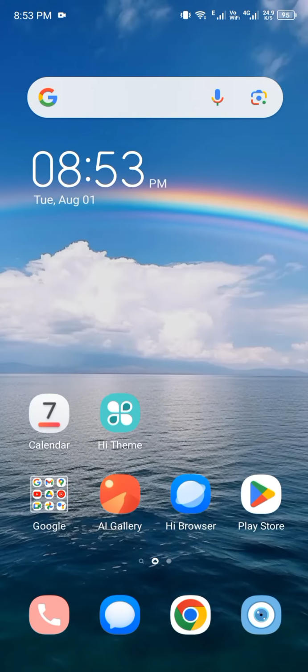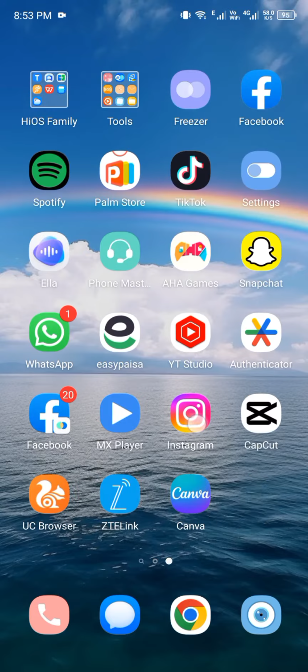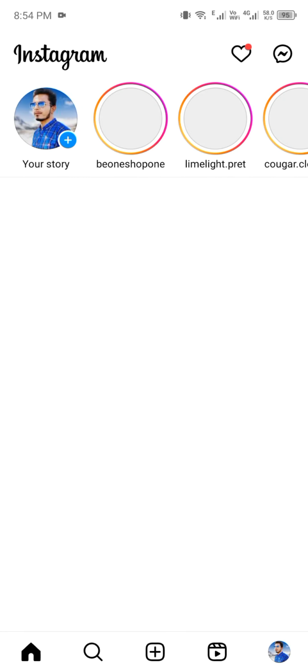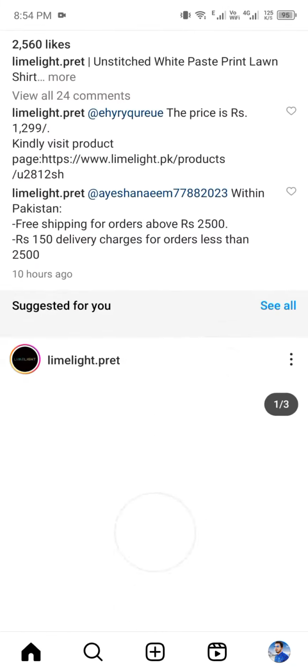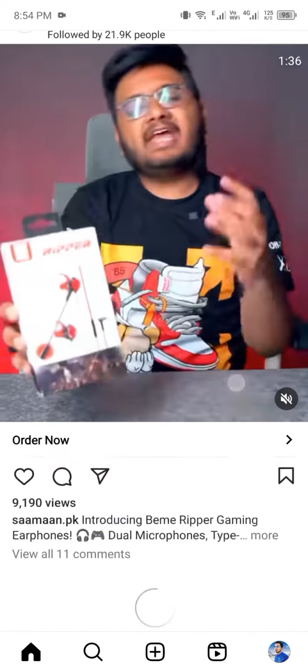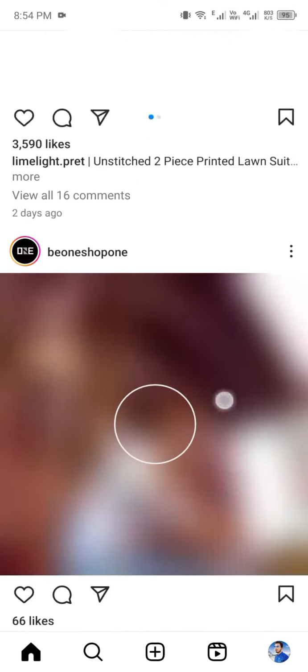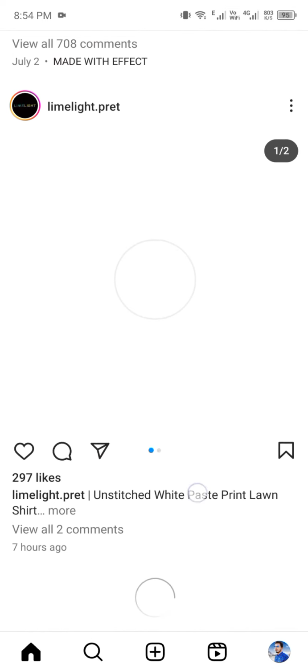Now I am opening my Instagram app. Click here and wait for it to open. Here you can see my app is opened successfully, and I am no longer facing that error. So by doing this method, you will be able to fix your Instagram.